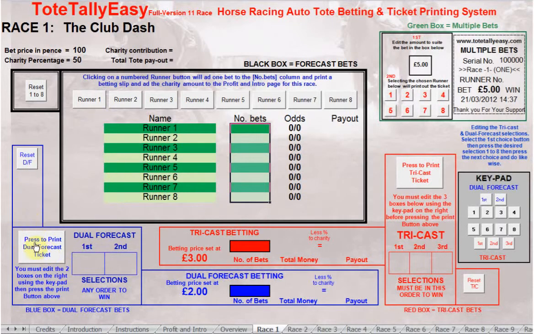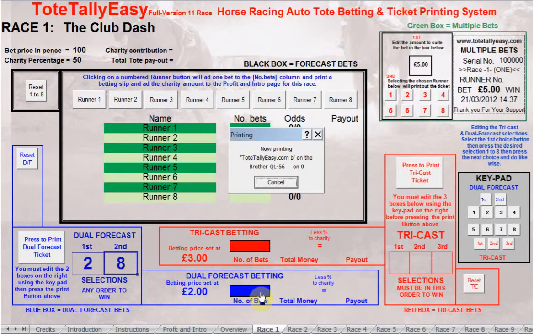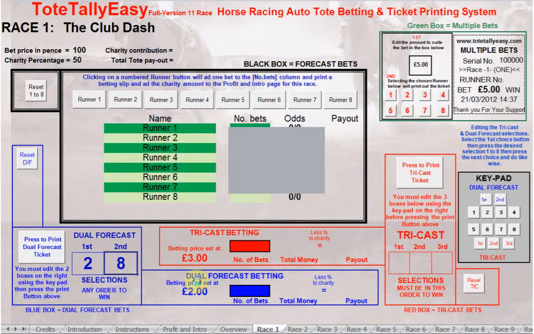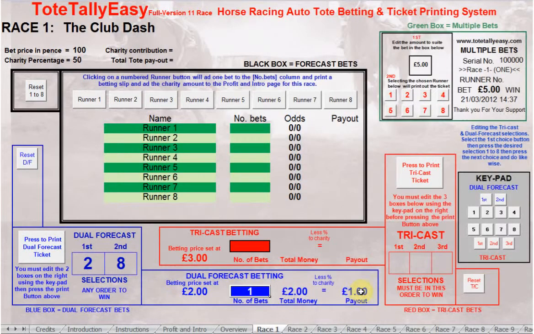Now you have the dual forecast. The dual forecast and the tri-cast, quite simply, roll over now to the next race, and the idea is that by pressing here you print out one ticket. So you go here and you put in first selection is number 2, second selection is number 8, so they chose 2 and 8 for argument's sake, and you press this ticket. Now it places a bet in here, which is one bet, and it's set at £2, so one bet is £2. £1 for the payout fund, and £1 went into the charity fund.